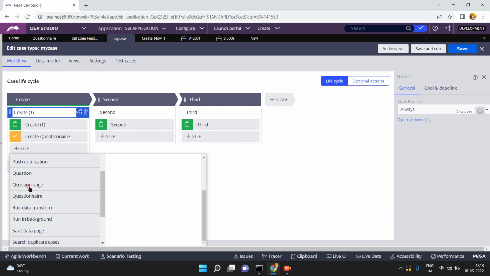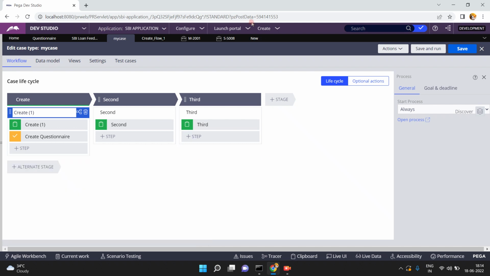If you want, you can include a single question, or only one question page, or if you want, you can include the complete questionnaire. There is an option in PEGA. You can include one question, or multiple questions which are contained in a question page, or the questionnaire, which is nothing but a complete set of n number of questions across all the question pages. So there are those options as well.